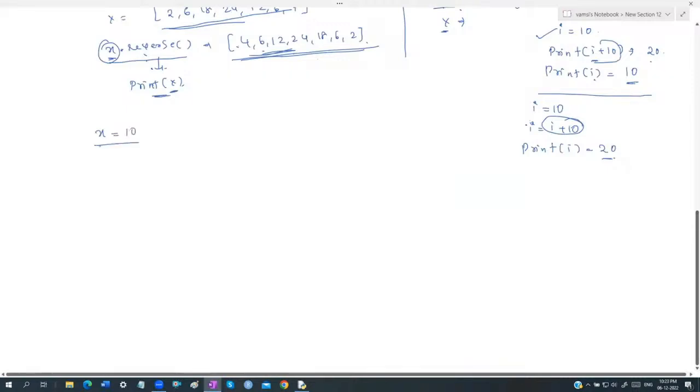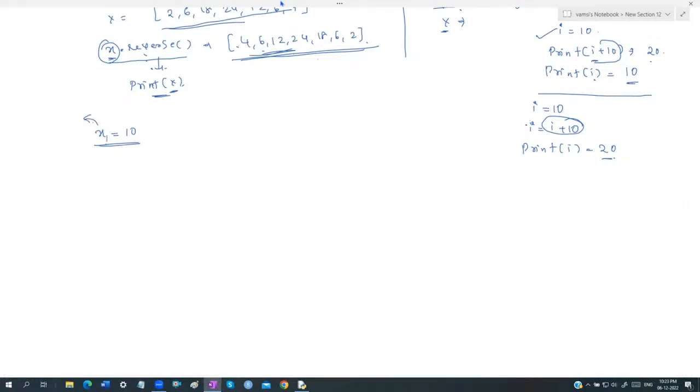So x is equivalent to 10. Here you know that this x is called a variable or an object. What do you call this x? Will you call it an object or a variable? Variable. No. In Python, everything is treated as an object only. Okay. I'm going a little bit out of the box. Don't worry, even if you don't understand it, no worries.